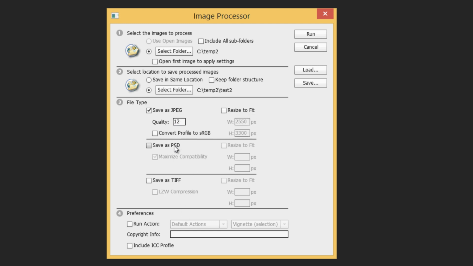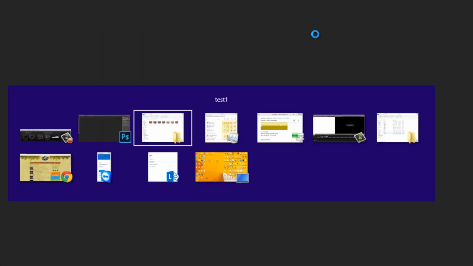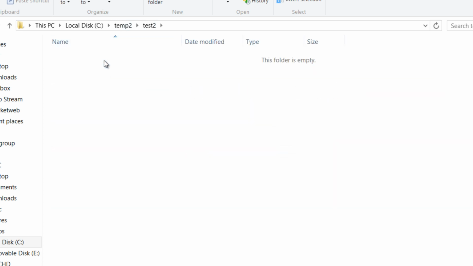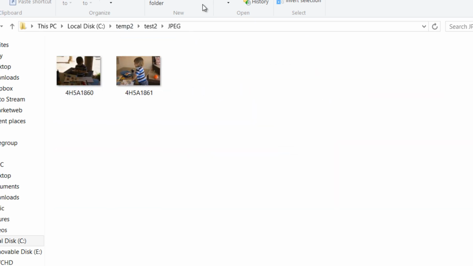You can also save as PSD or TIFF. It appears that you can do three different things at the same time. You can put in some copyright info if you'd like, and then click on Run. Problem with this is actually going to load every single picture one by one while saving it. So now if we go here, as you can see, it's being done.